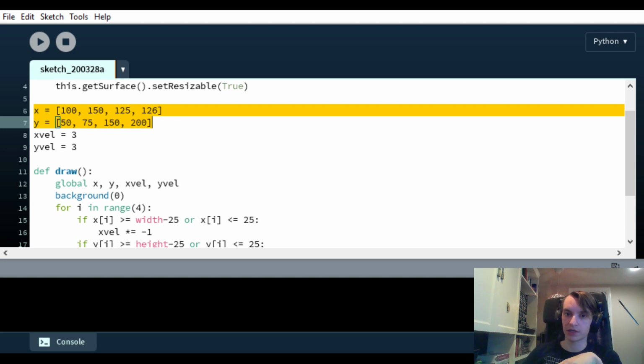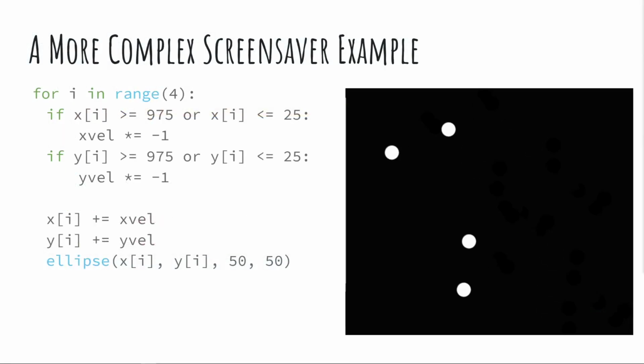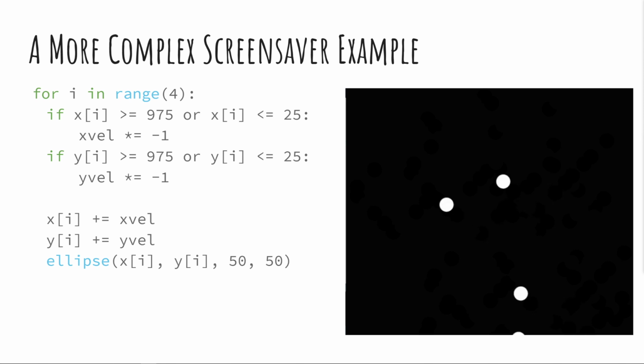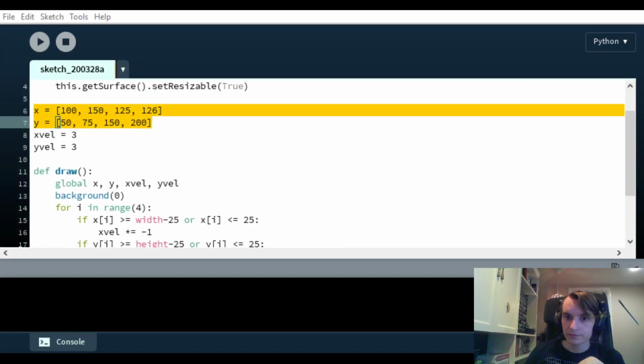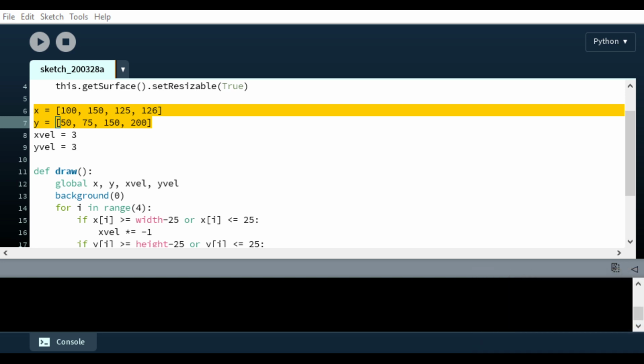I will also hide my camera so that I'm not occluding part of the sketch. Whoops, sorry. Wrong one. There we go. Okay.